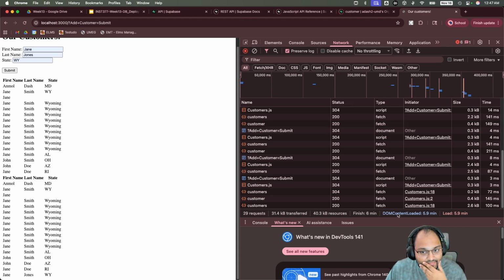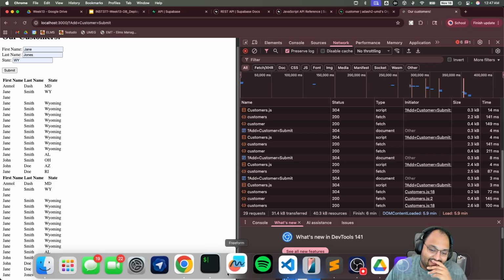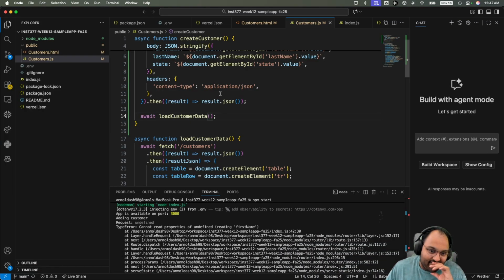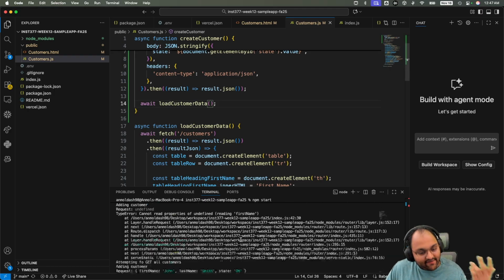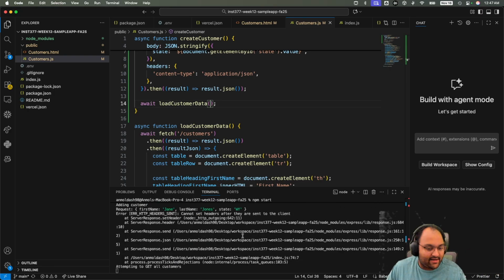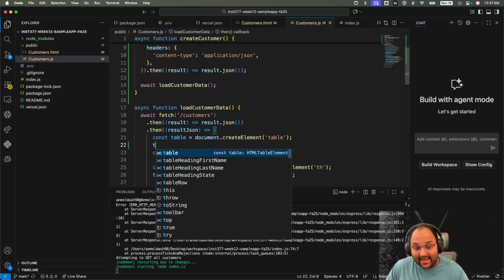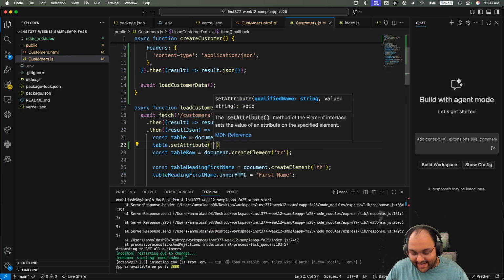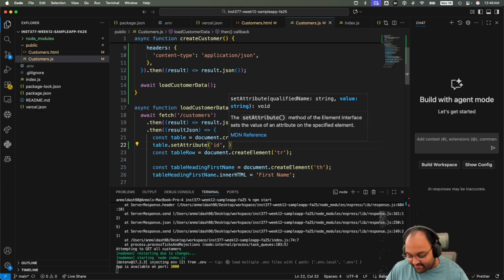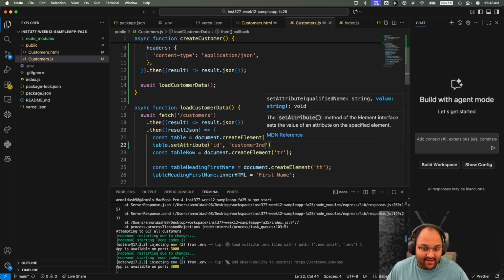So what do we do? That's an interesting question. What we could do is say, hey, what if the table, if it already exists, just delete it, right? Maybe we can do that. So how do we do that? Well, when we create the table, we do a table dot set attribute and add an ID. So this actually allows you to set the table to have an ID.